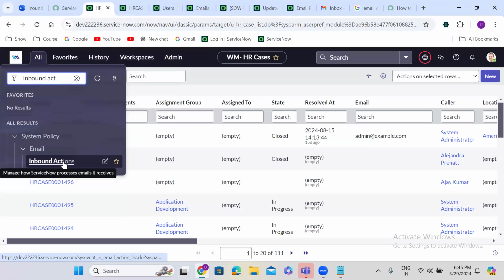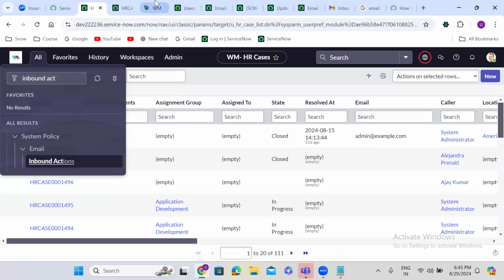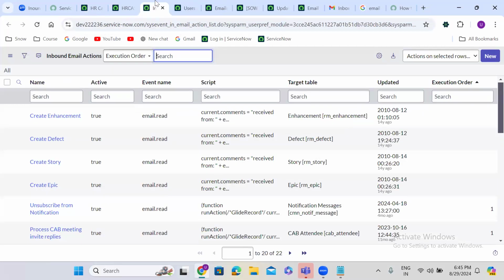Uday, my doubt is about the HR case table. The records can be created through chat or else the agent also can create, right? Yes. Through emails, can we update any records or only the records which are created through the emails? No, we can update any records.